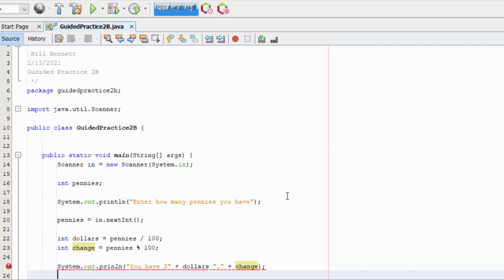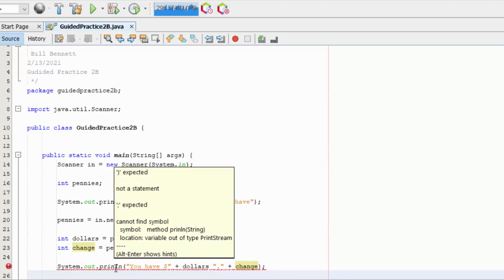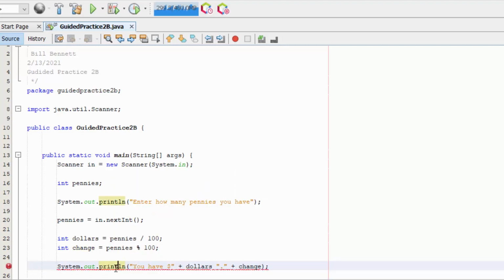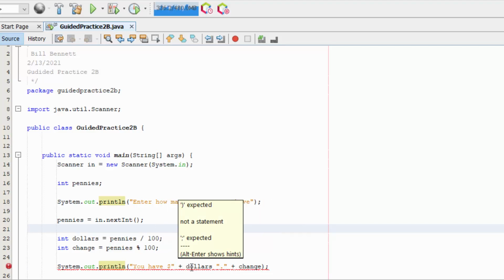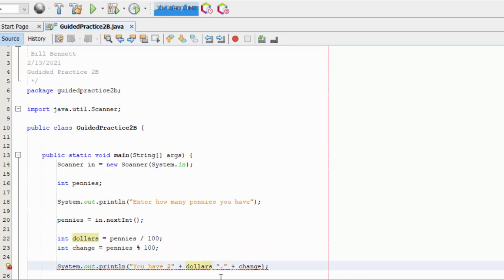Let's see, we're getting a red squiggly here. What's the problem? Mistyped print line. Okay. What else? We've got our string plus the value. We're missing a plus right there. Okay, now we're good. Let's go ahead and run this.